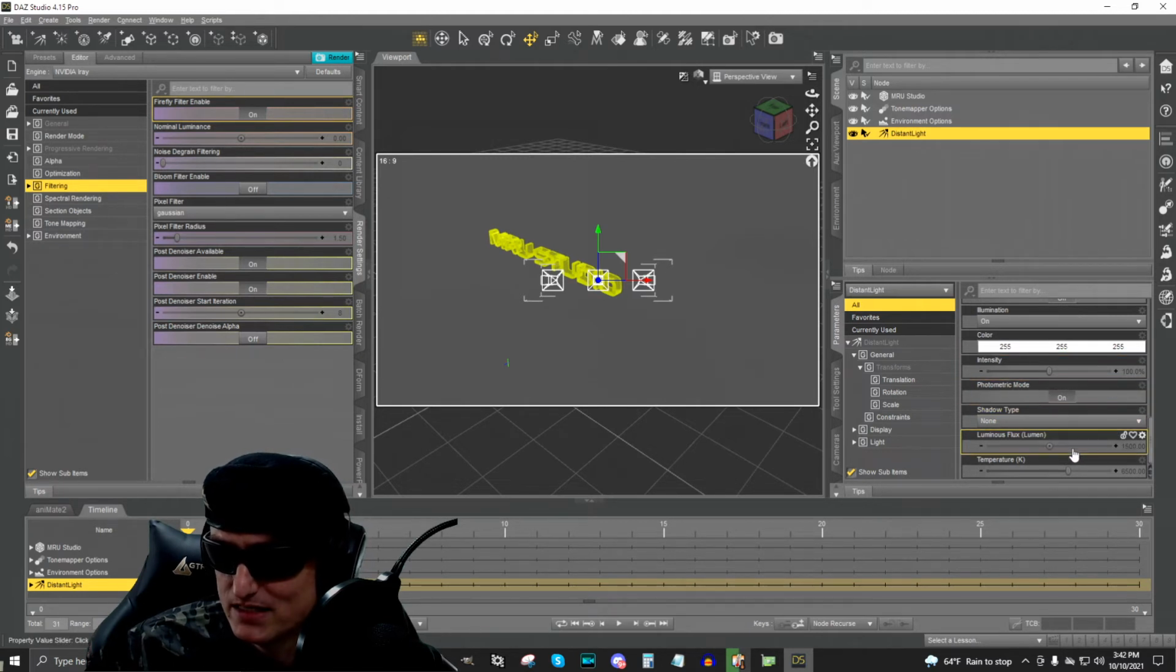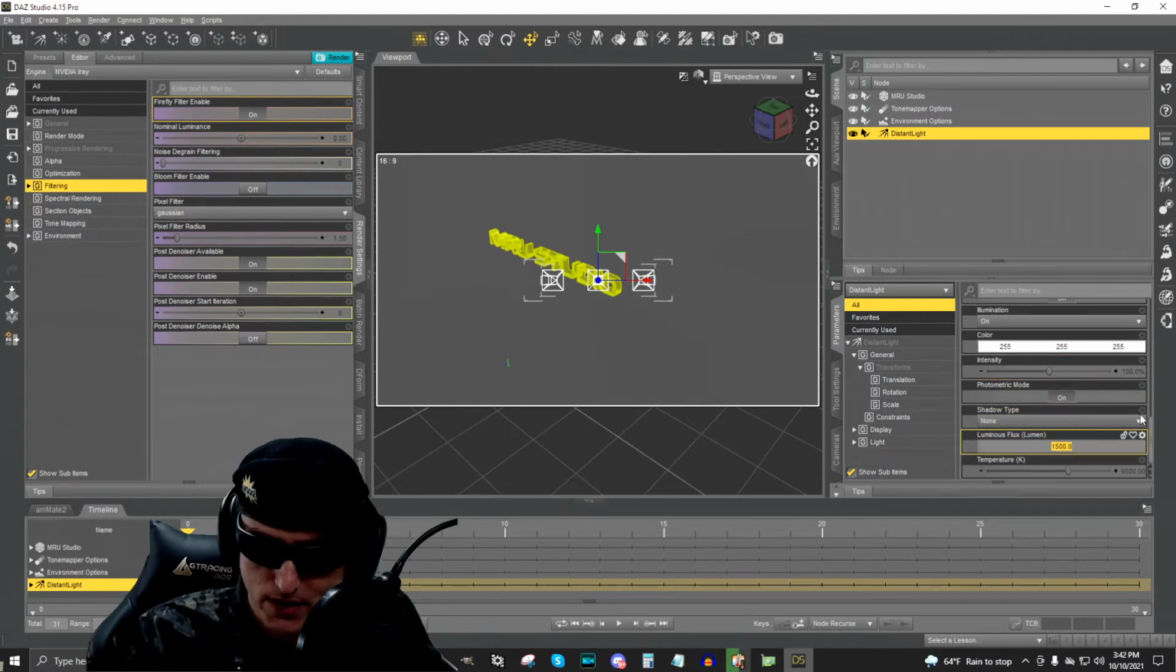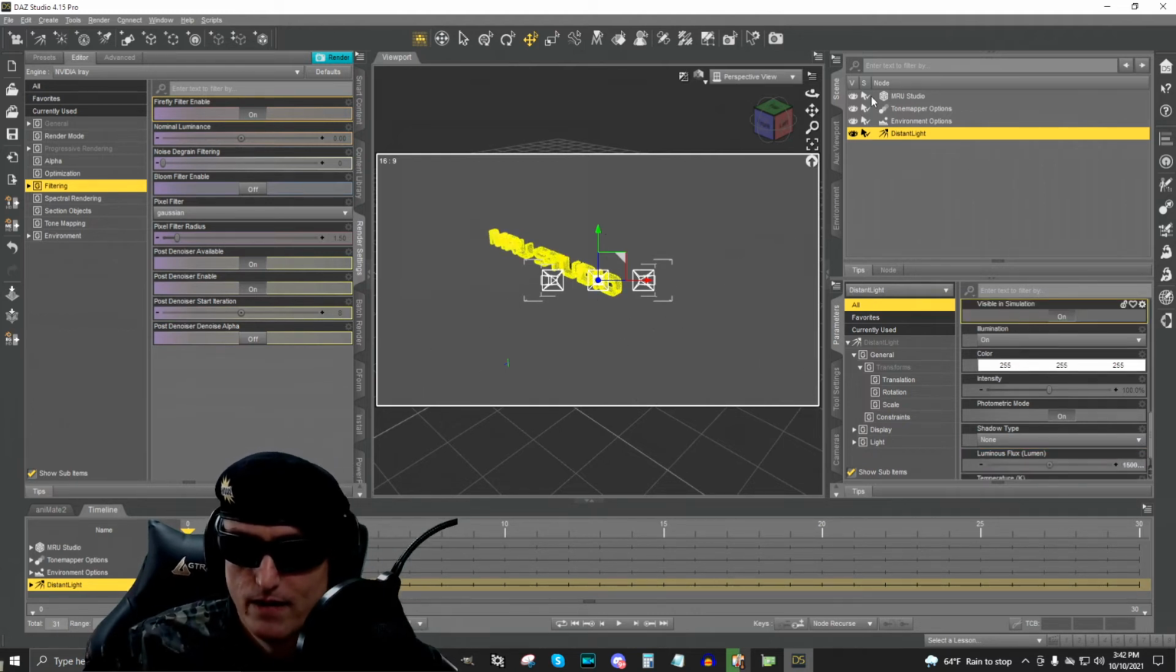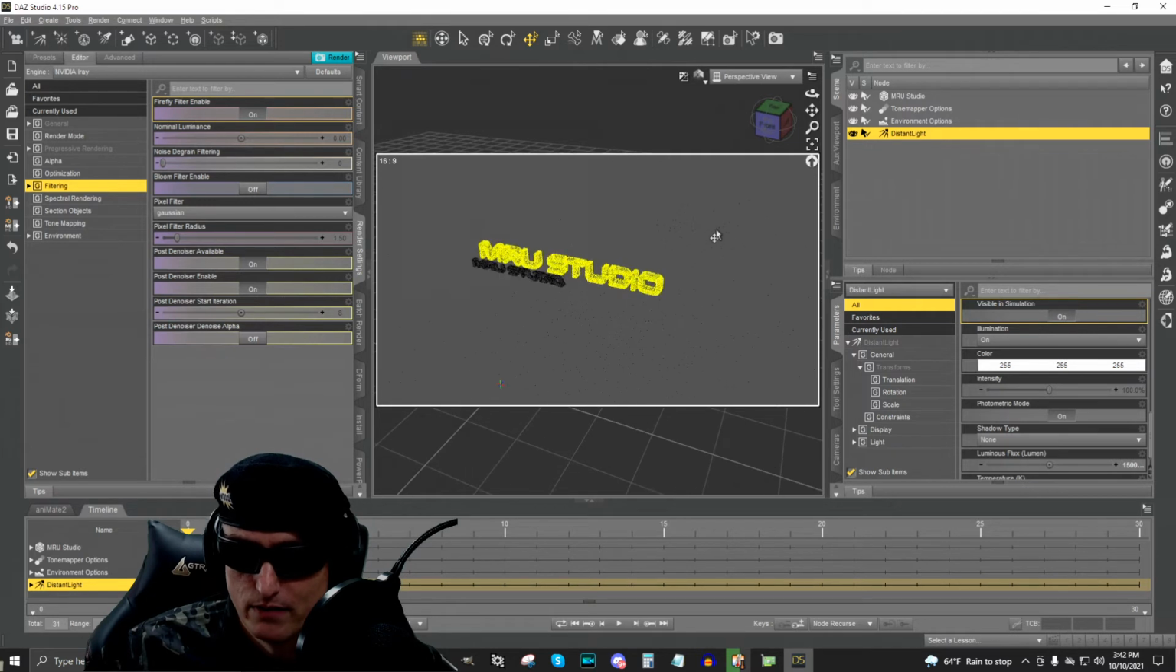You can set the lumens right here. Let's just set it to a pretty high value. Let's make it 50,000 to see what that looks like. It's going to shine on it right there. Let's do maybe 150,000. Okay, and it's shining on it pretty good right now.